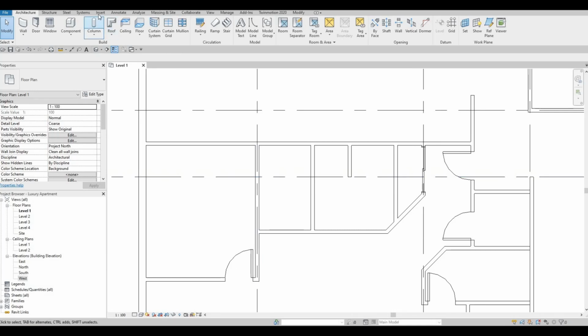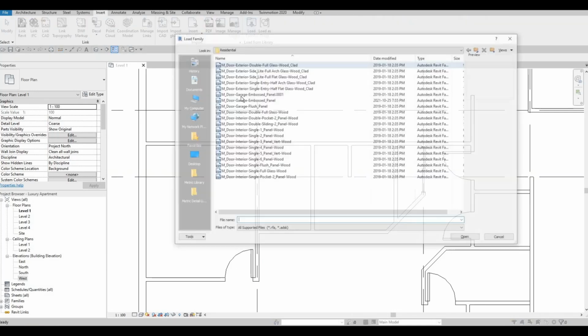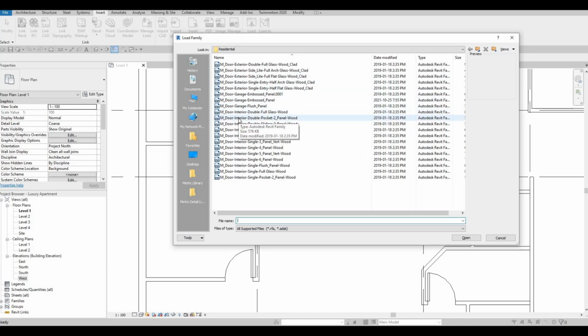Here, let's go to insert again and then load in the pocket door.